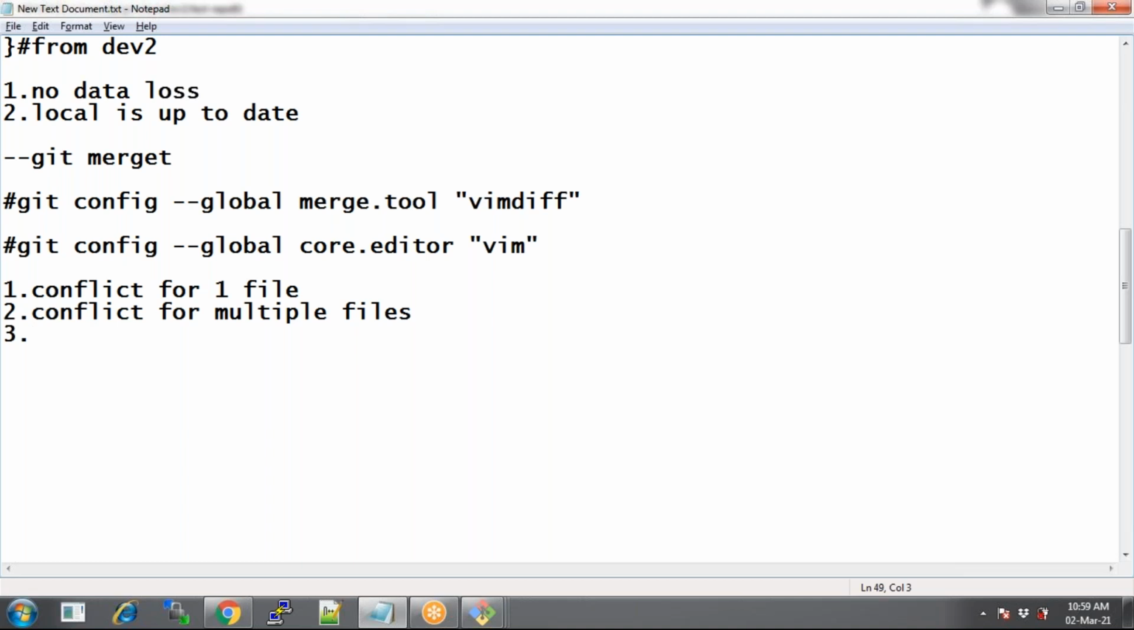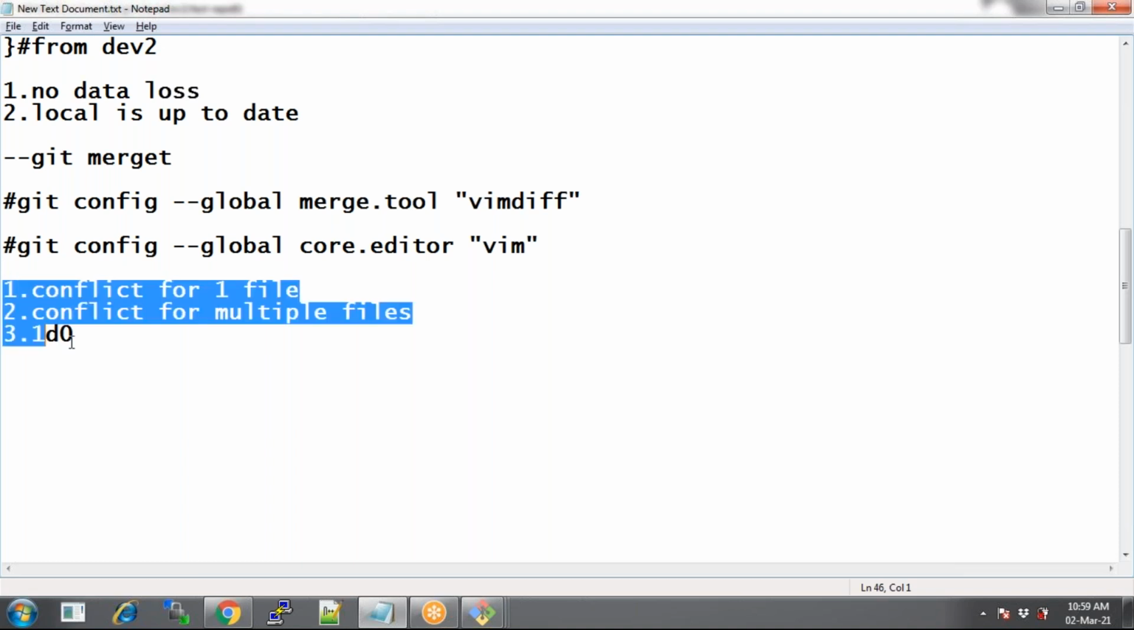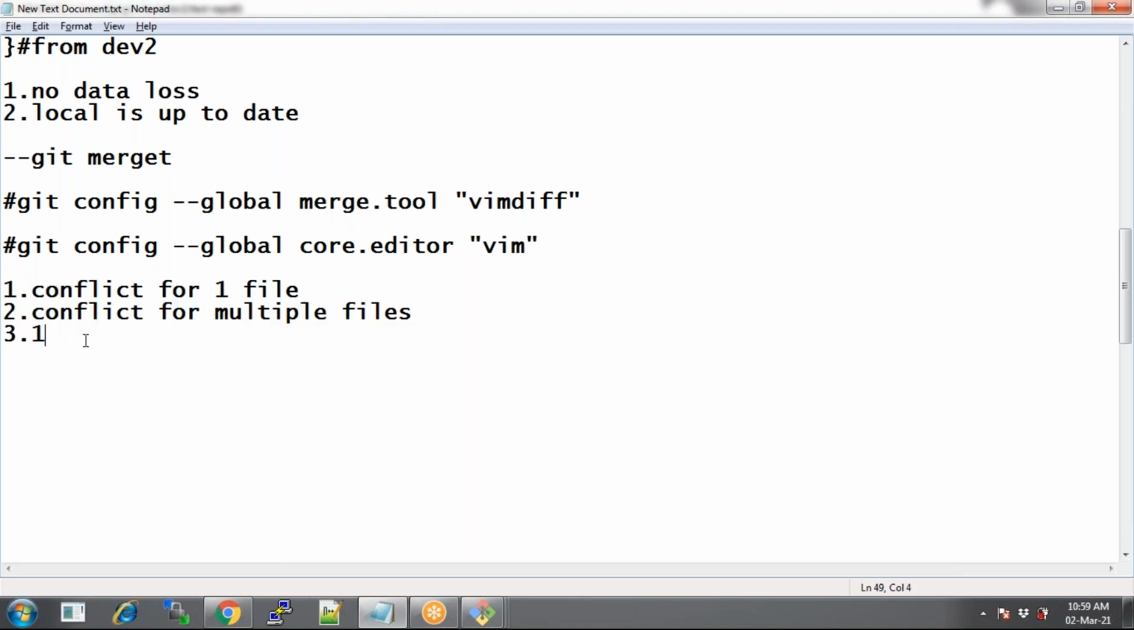So I'll give an example for two developers, right? Does it make any difference if you have 10 developers? Whether you have one developer, two developers, or 10 developers, it's all the same. But how you're going to practice this scenario, we can try this way.